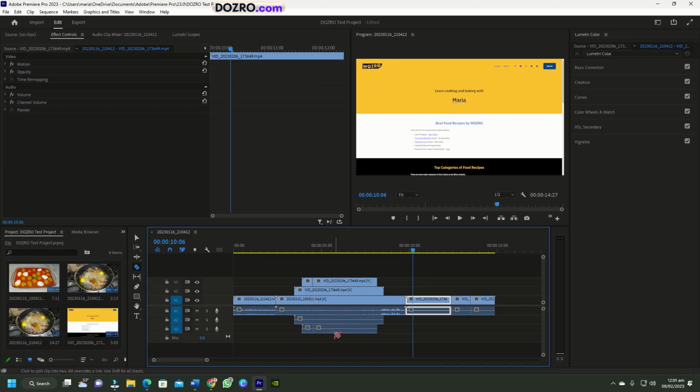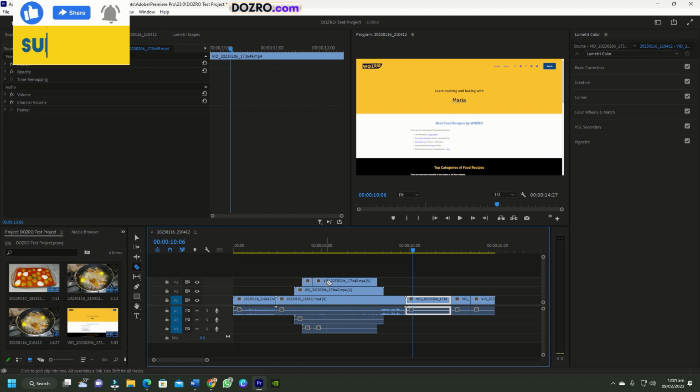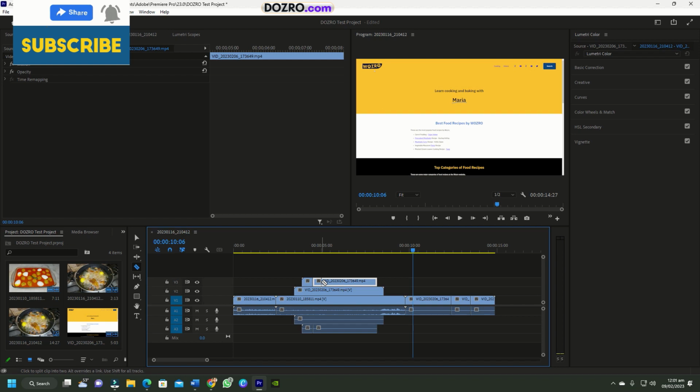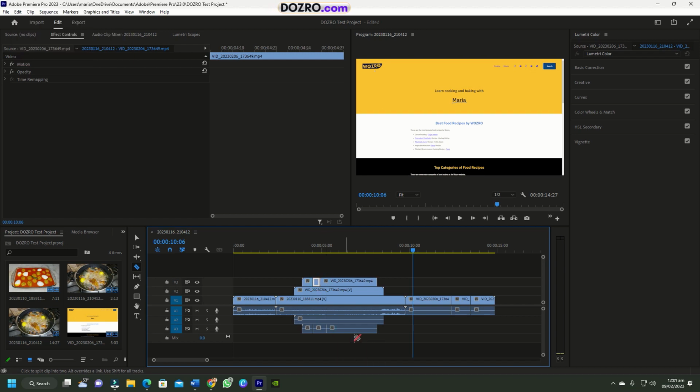If you want to split only audio or just video, then right click and unlink the clip. Now you can split only video or only its audio.